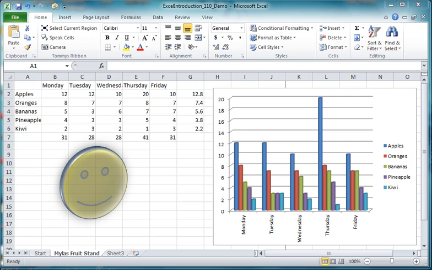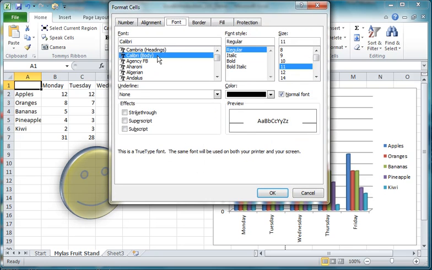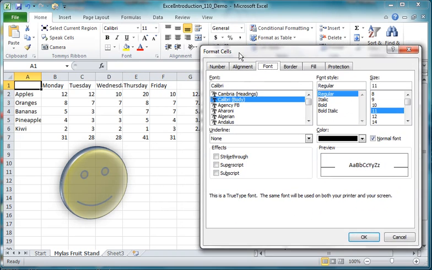The next thing we're gonna talk about is the little icon at the corner of each section. In the clipboard section, the font section, alignment, you see this little arrow down here? I'm going to click that one for the font and show you. When I click that, I get a dialog box. I get the Format Cells dialog box.